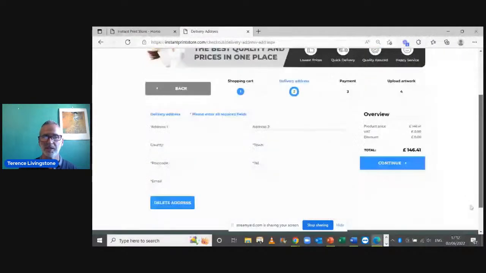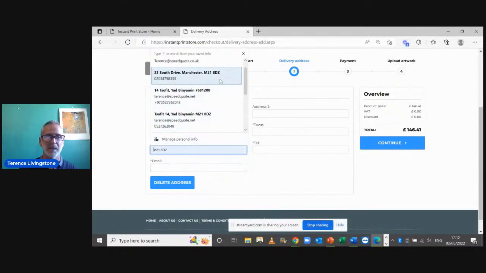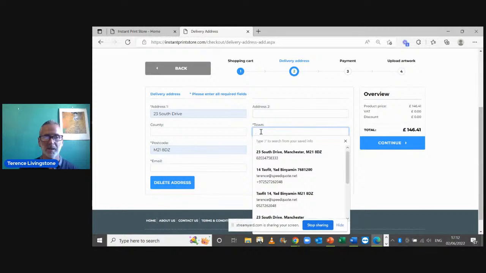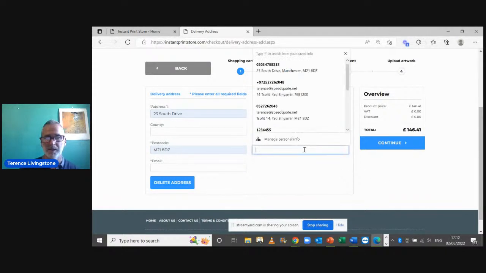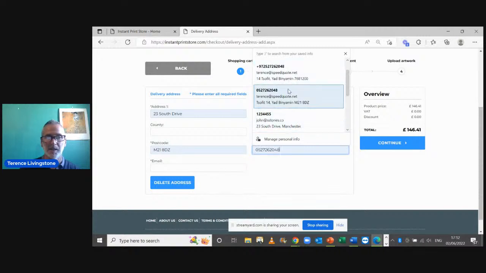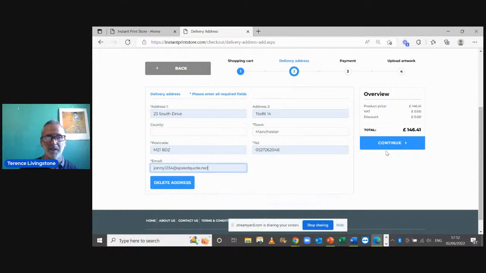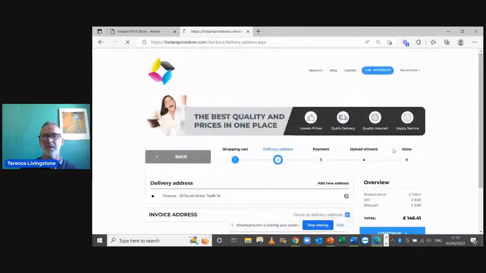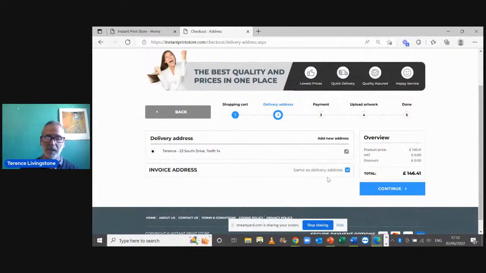So once you've checked your details, you can put in your address for the delivery, and your email, and press continue. Now those addresses are saved, so if you need to use them again, they're going to come up there for you to be able to pick without having to retype them. Invoice address, you can use the same address or write a new one in.